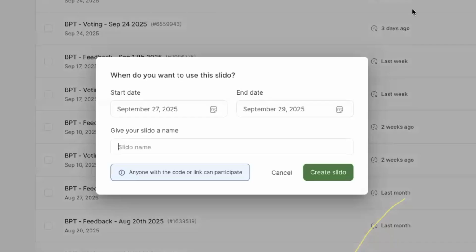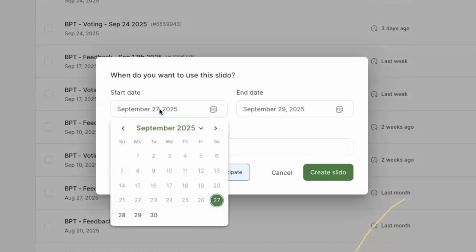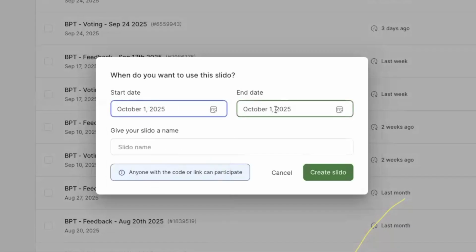So to create a Slido, you just click on the plus Slido button at the top, and you'll see a date come up with a parameter of 2 days. You just want to select the date in question, so we move that to October, and it's October the 1st. So you click on the 1st. It should automatically end on the same day. Then give your Slido a name. I'll go with BPT because that's short, an acronym for the club.